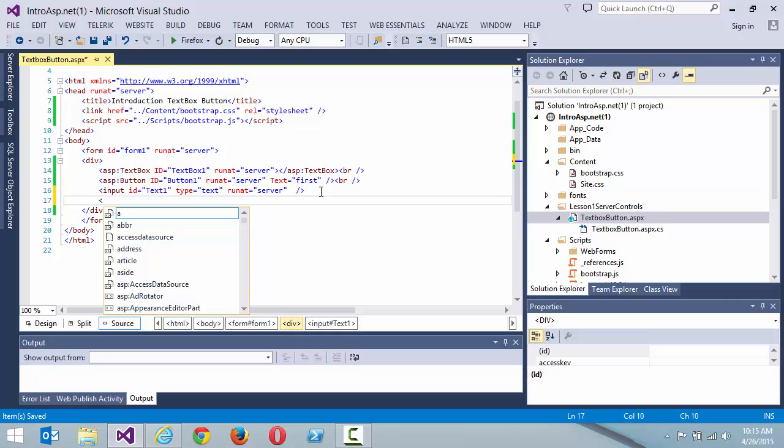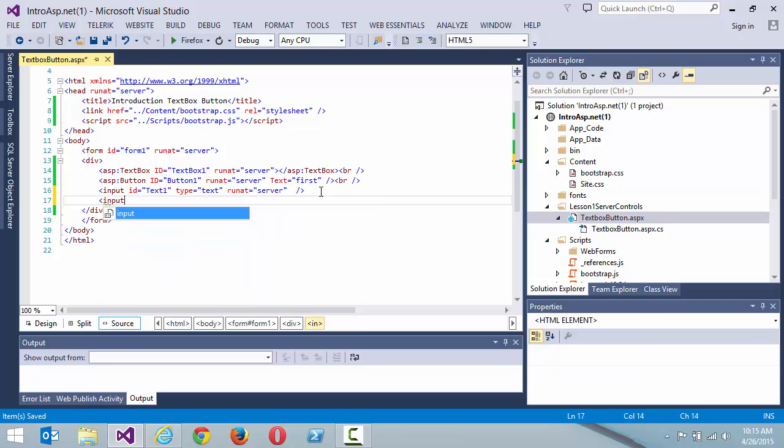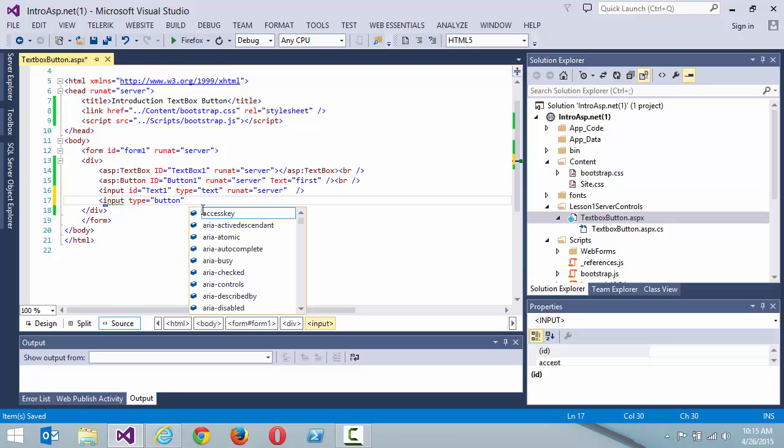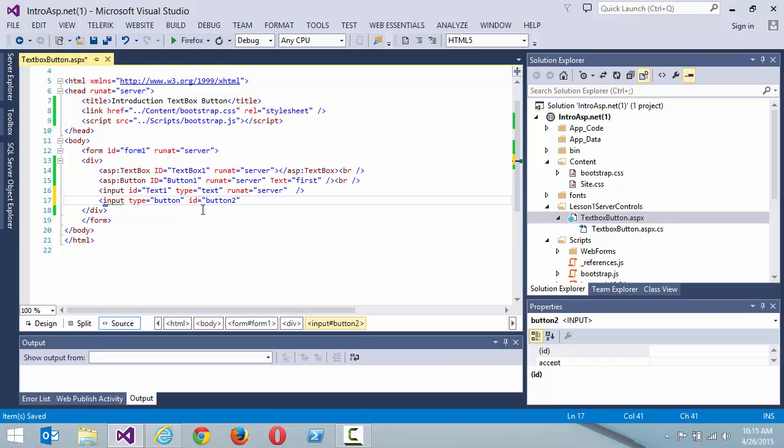So then let's do input type button, and then ID button 2, and run at server. And then we have those two there. So let's see how this looks in our browser.